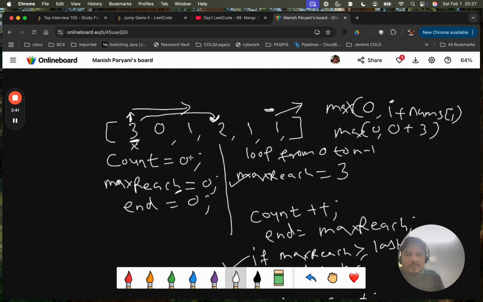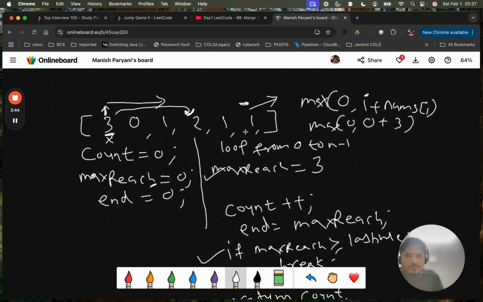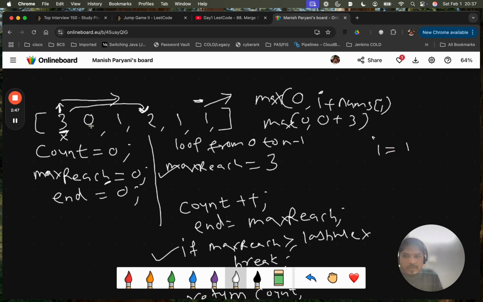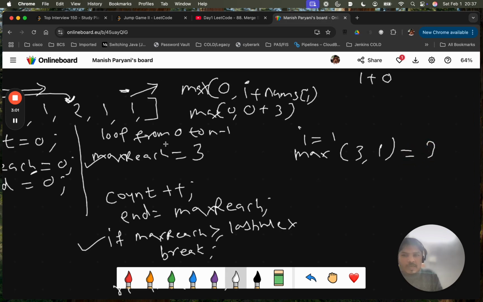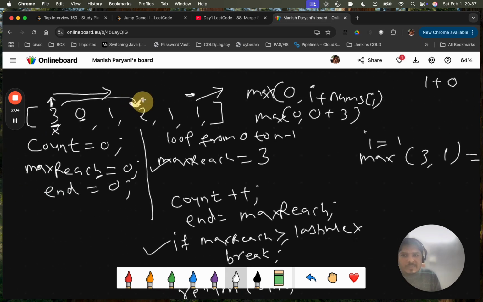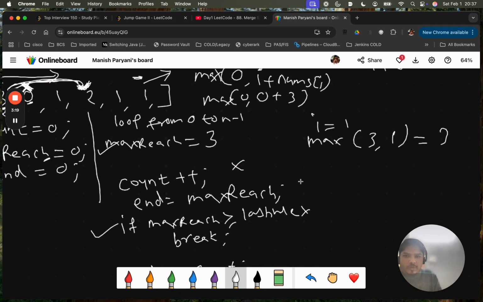Okay, so let's see when i is equal to 1. What is my maximum reach value? This 3 comma index 1 plus this value 0 means 1. So my maximum reach is still 3, right? I can go till this place only. That's the maximum reach for this array. But I don't want to do anything here because I'm applying a greedy approach. I'm saying from here I'll go directly here, right? So I'll not do anything at i equal to 1. I don't want to execute this, and your maximum reach is still 3.